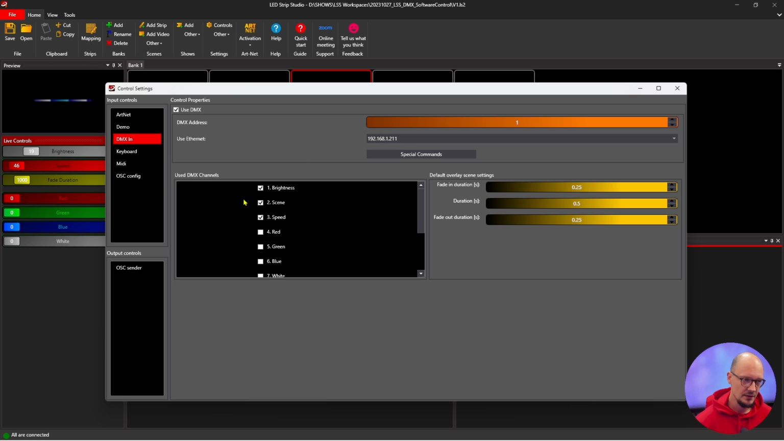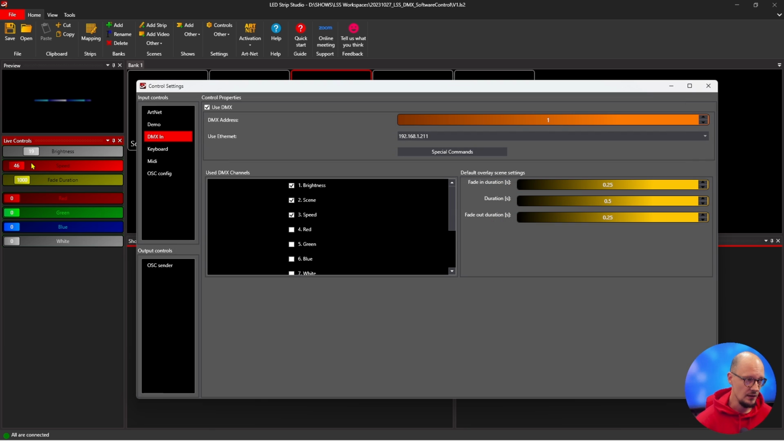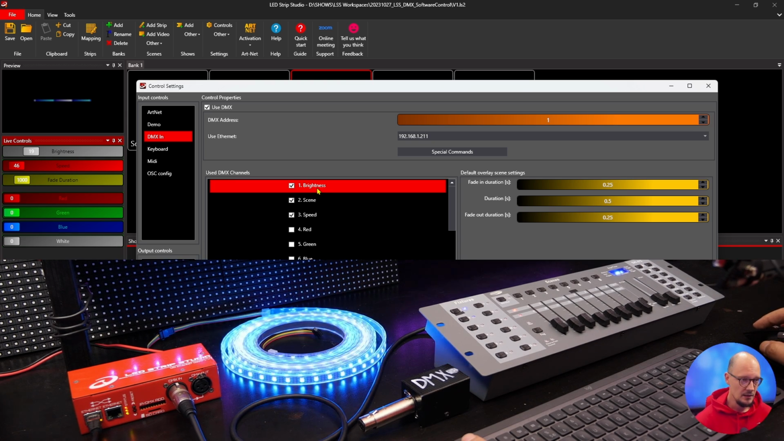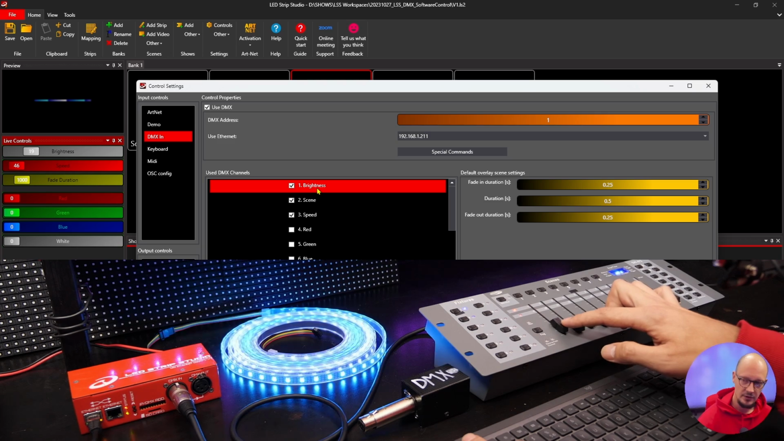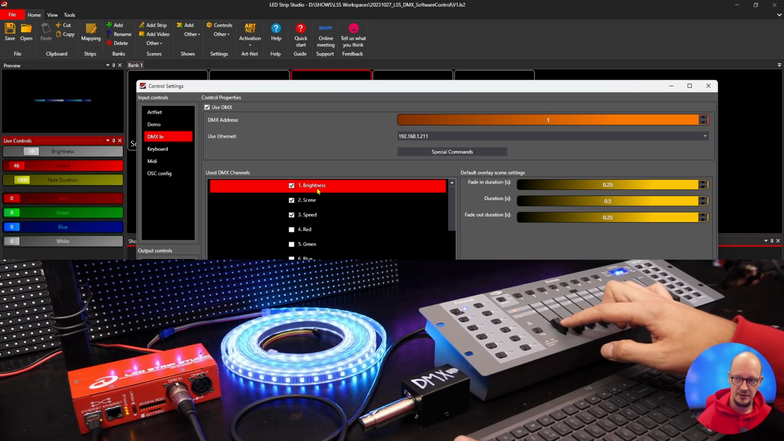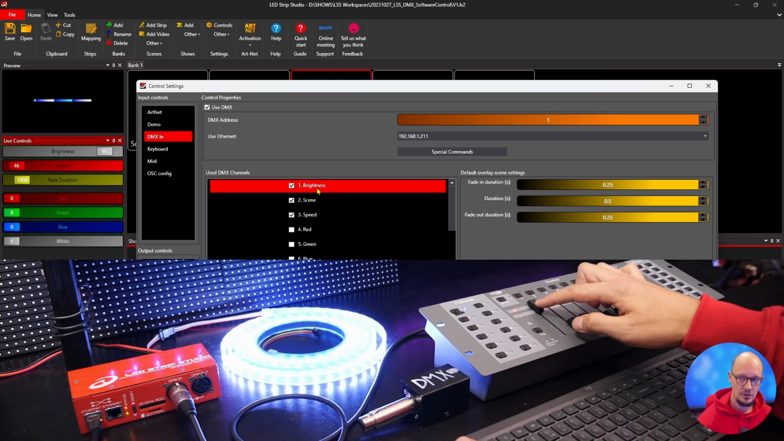These DMX channels represent the default values that you can change. So the first DMX channel will control the brightness of the effect. You can check in the live controls and also on the console that once I move the first slider, which is the first channel, I will change the brightness.